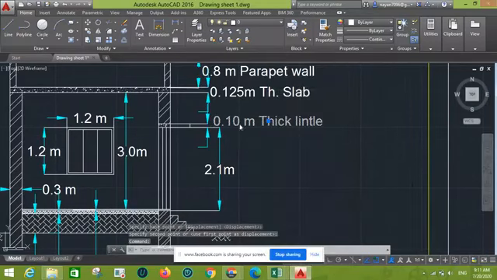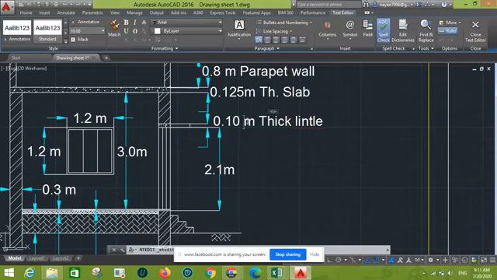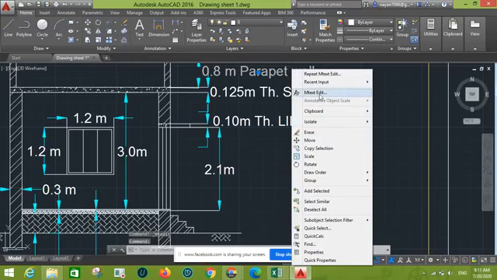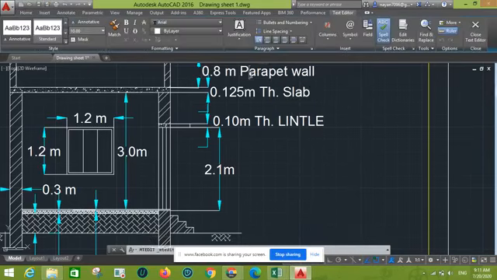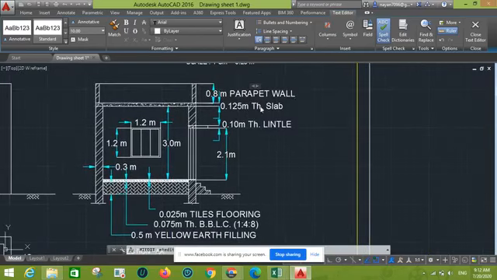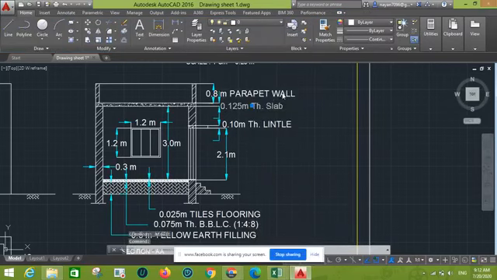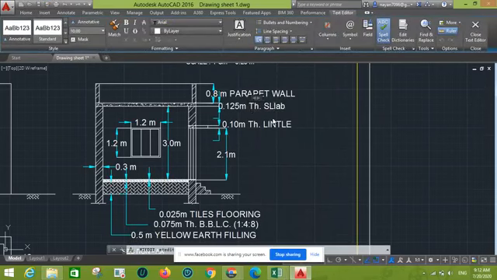Here also we have to edit in the same fashion. The fashion we are developing, that we have to follow. 0.1 meter thick. And then everything is in capital. Lintel. Here also parapet wall needs to be written. Slab also. Everything must be in capital.